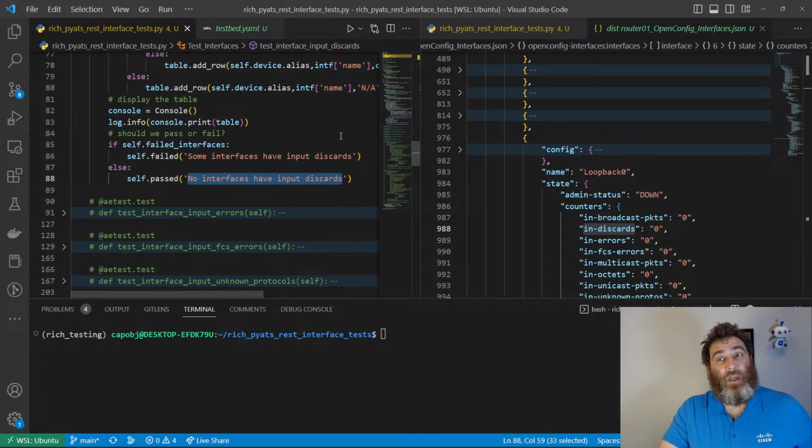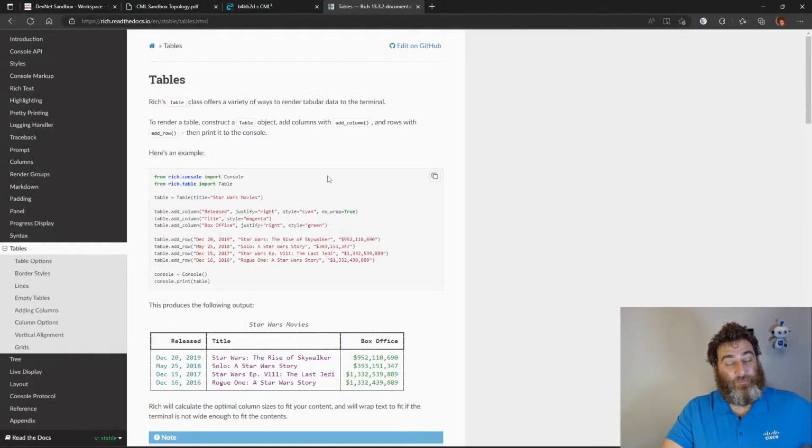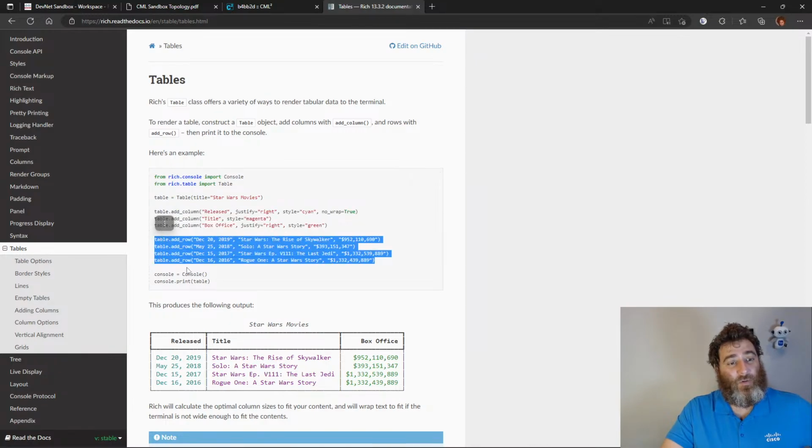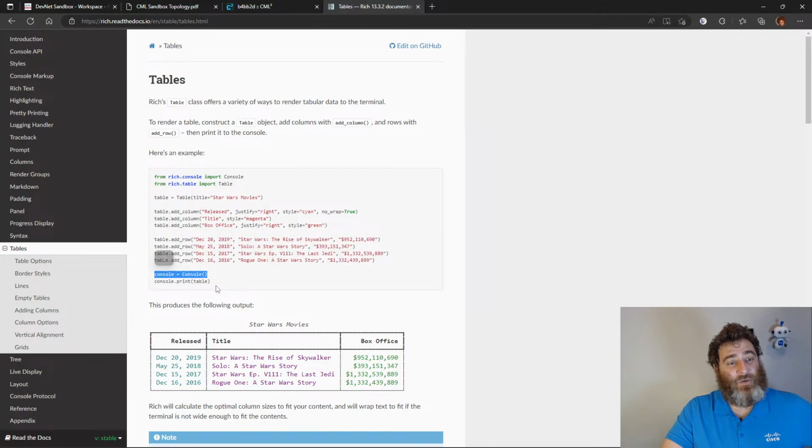Now, where does the rich come in? Let me quickly show you this. So rich lets you log the console and import tables. We define a table, calling the class Table, giving it a title. We define our columns and give them styles if we want. And then we add rows. Finally, we set up console equals Console, and we console.print that table.